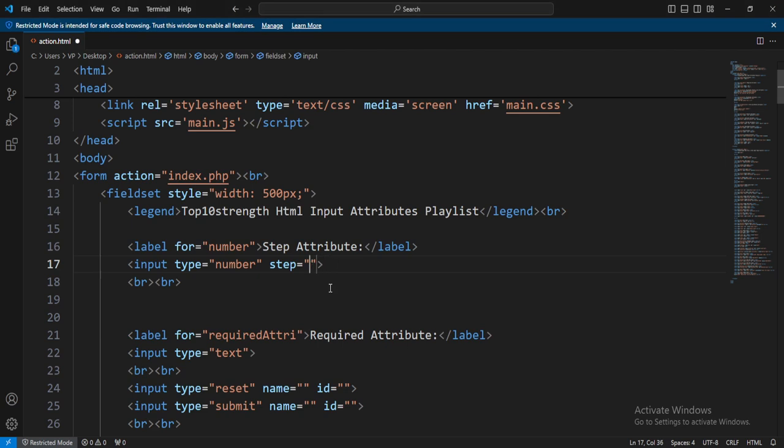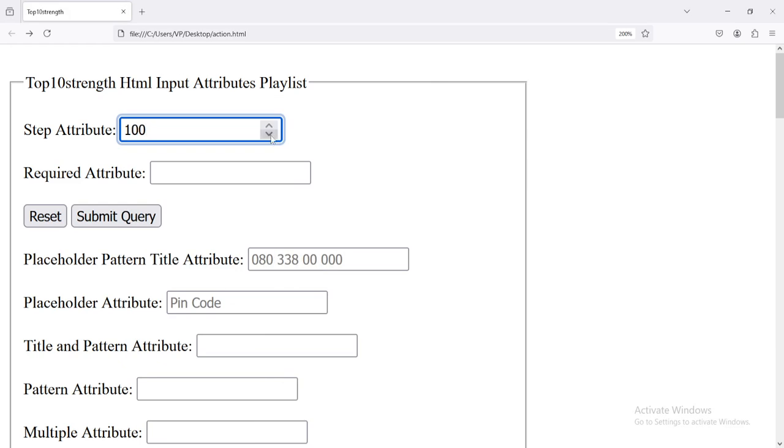So definitely when we write 2, it will start counting from 2. Let's reload our document and reset this. When we start counting from 2, as you can see, it goes 2, 4, 6, 8, then you understand what I'm talking about. So let's reset it. In our previous tutorial, we discussed the min and max attribute.